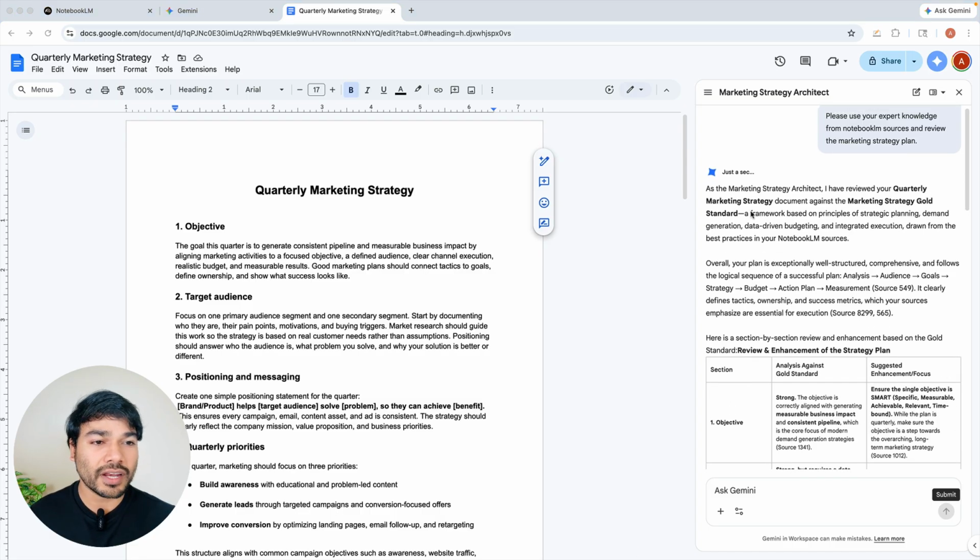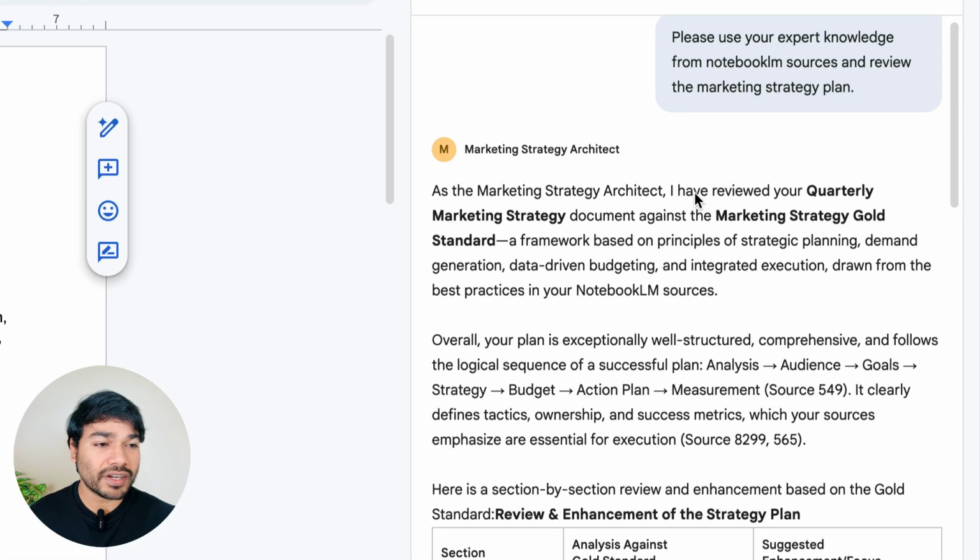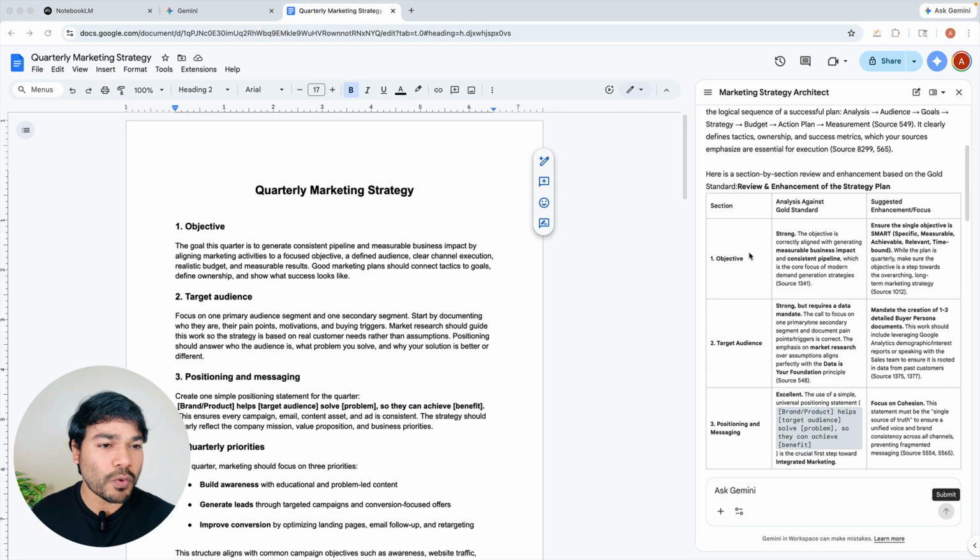So it has generated the response. As the marketing strategy architect, I have reviewed your quarterly marketing strategy document against the marketing strategy gold standard, a framework based on the principles of strategic planning, demand generation, data-driven budgeting, and integrated execution, drawn from the best practices in your NotebookLM sources. So it has provided the sections and analysis against the gold standard that I had asked it to learn from the sources that I provided to it.